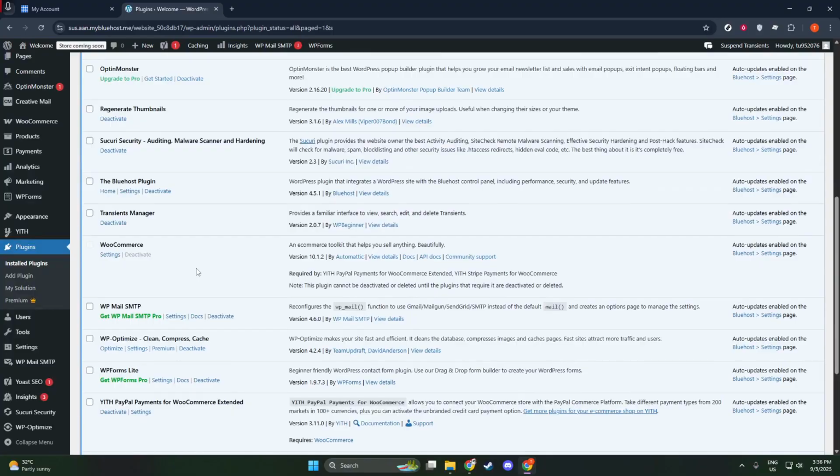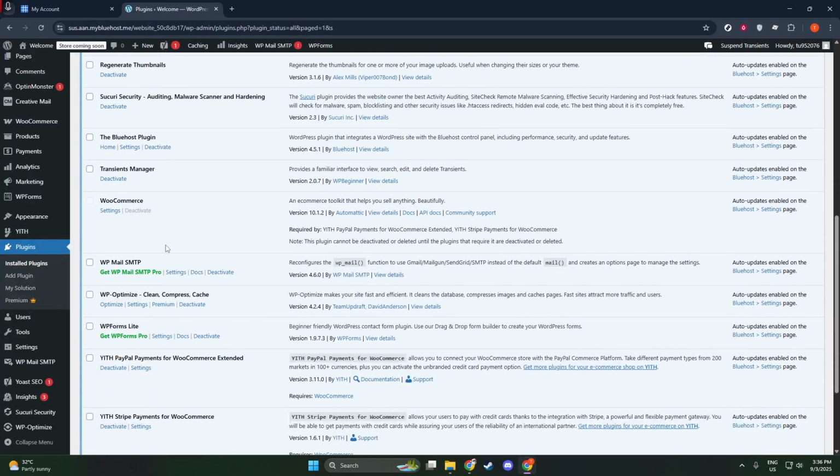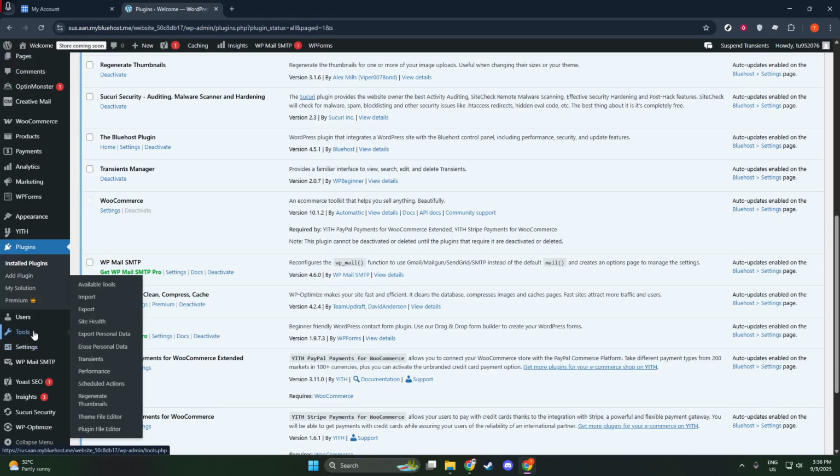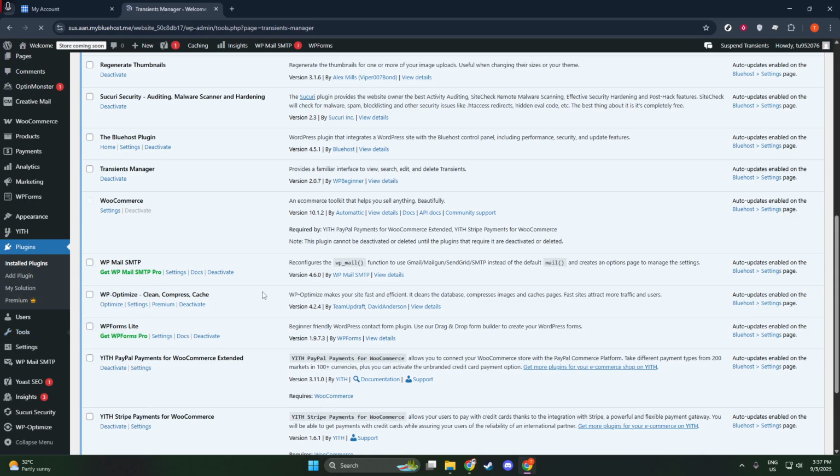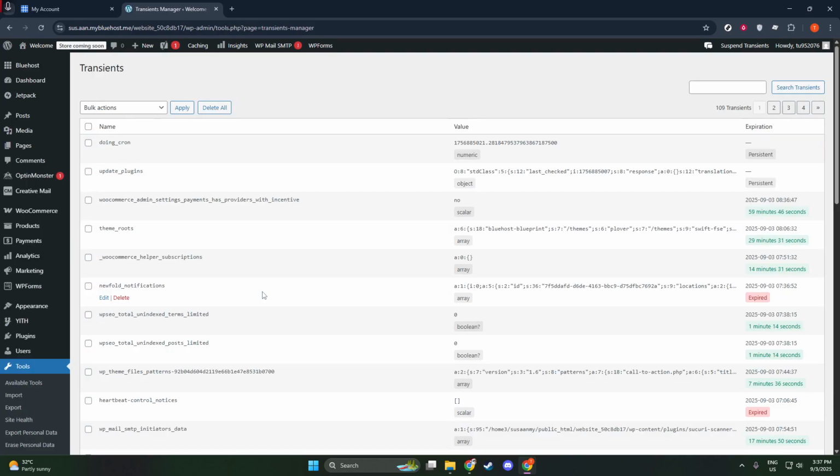You might notice there's a variety of transients present. This is normal, as plugins and themes often store temporary data using transients. From here, you're presented with several actions you can take. If you want to view the details of a specific transient, simply click on its name. This can be helpful if you're trying to identify what certain transient data is being used for.